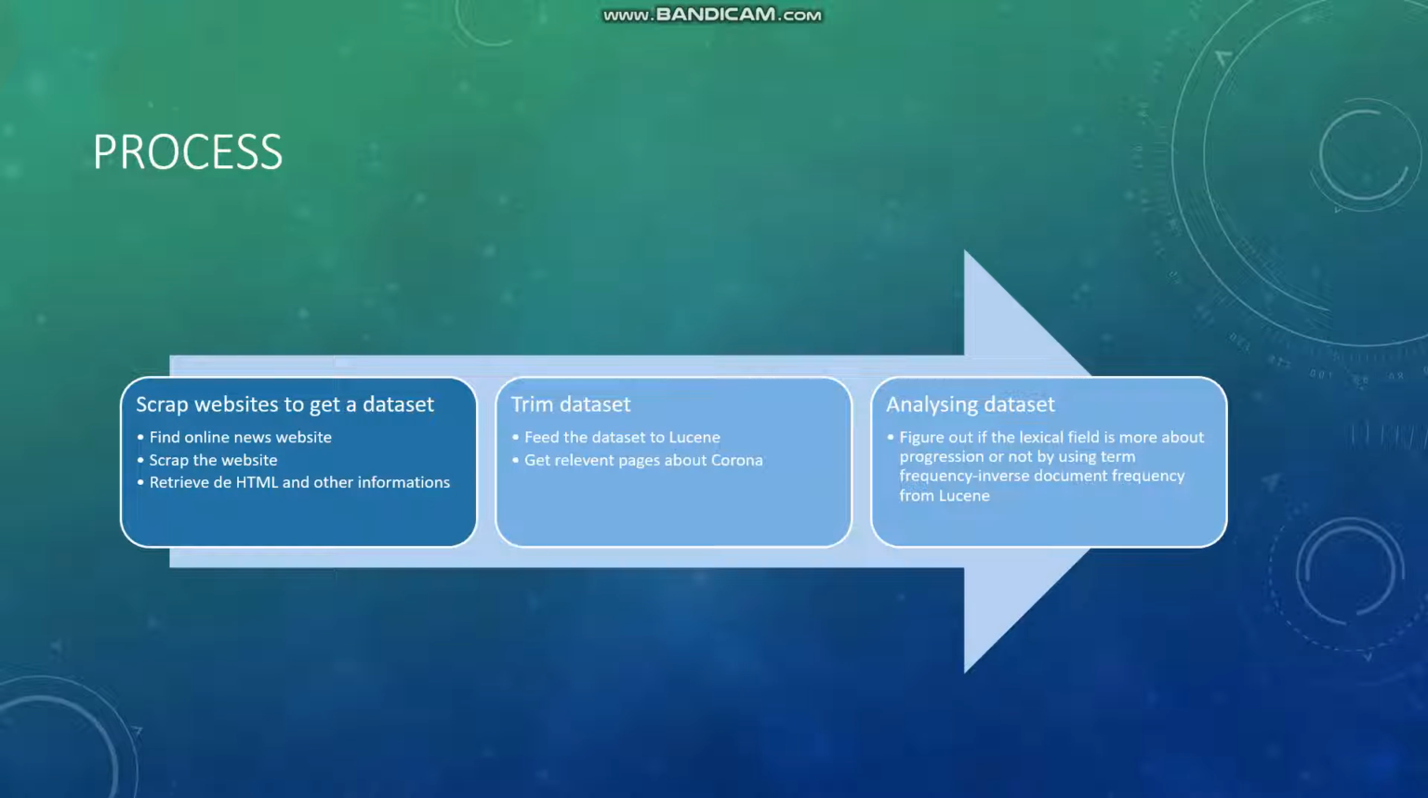This is our process. So first we will scrape the websites to get a dataset, then we will trim the dataset to get the relevant documents, and we will be analyzing it to try to figure out a conclusion.